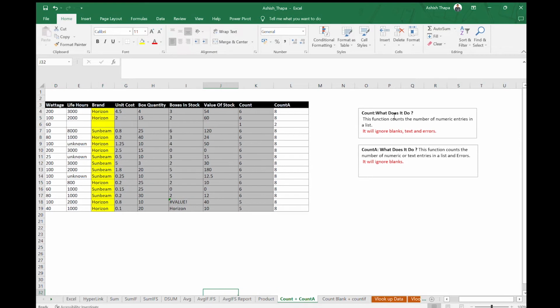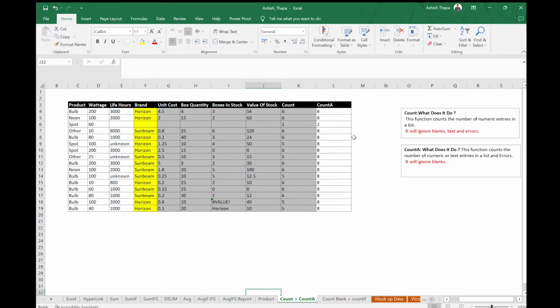Firstly, we'll be looking at the Count function. So what does it do? What is the Count function? This function counts the number of numeric entries in a list. It will ignore blanks, text and errors. So the Count function basically counts the number of cells, I would say. So what are the exceptions in the Count function? It will ignore the blank cells and it will ignore the text.